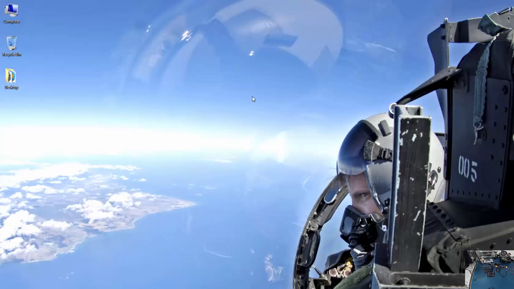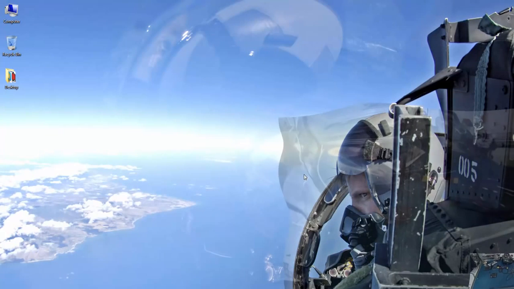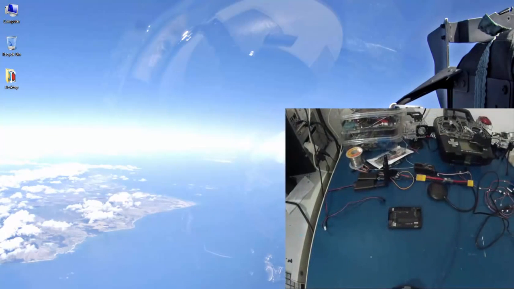It's a straightforward installation. After you do that, this window may appear, and you just go ahead and click the link Install this driver software anyway, and the installation will continue. So after doing that, we're gonna go ahead and connect the flight controller to the PC.